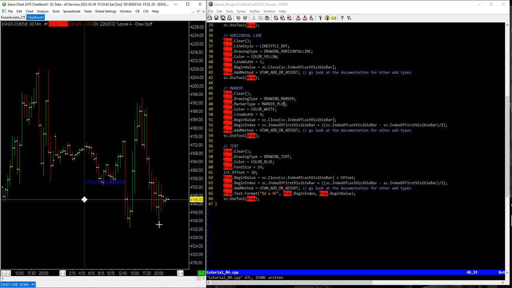That's how we drew a vertical line, horizontal line, some markers, and then text. There's also other types of text. You can draw static text, which will just sit in one spot. You can do a lot of stuff with the drawing tools, so go read some documentation on the Sierra Chart website, and you can draw whatever you want.